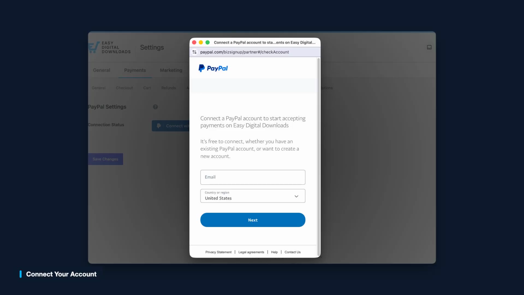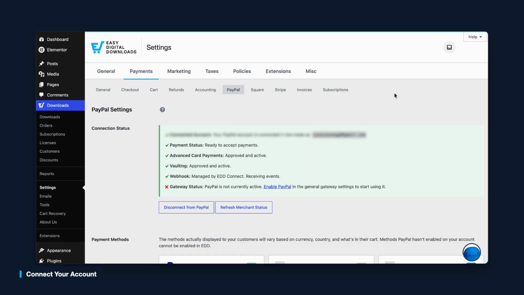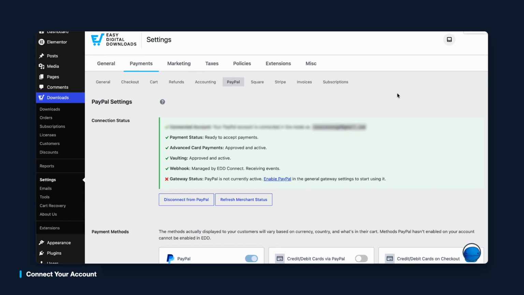PayPal will walk you through signing in or creating your account. When it's finished, click the Return button to come back to your site. That last click matters. Skipping it can leave your connection half finished.